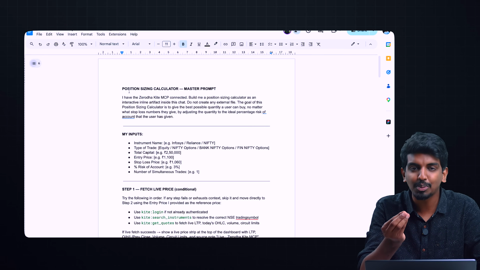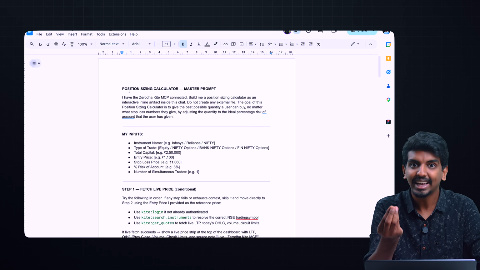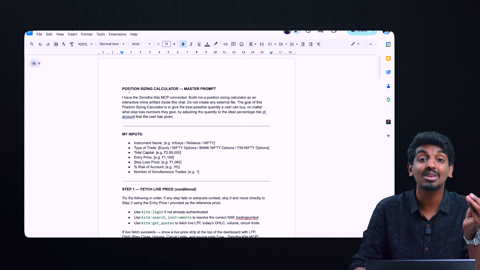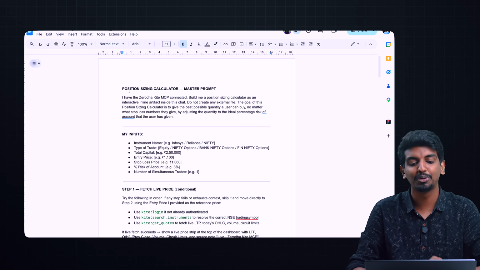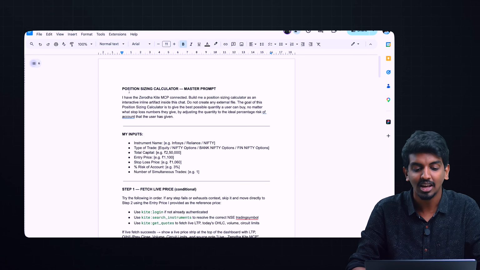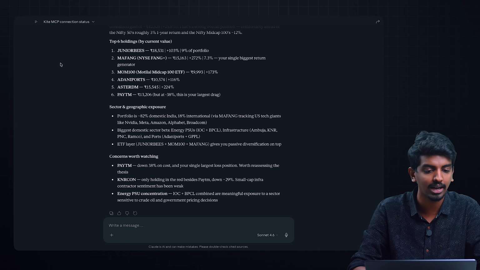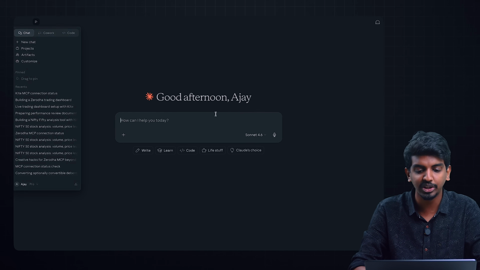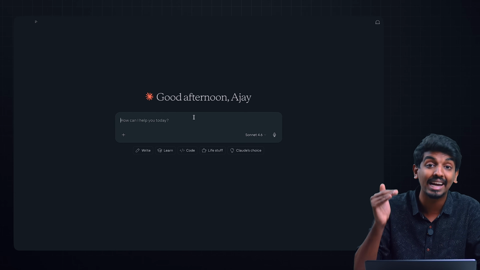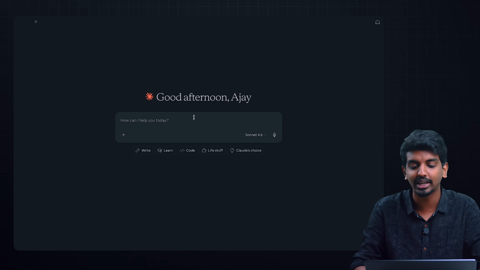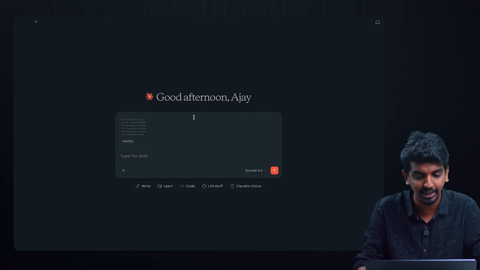Now coming to the last part of the video, where I'm going to integrate AI's capabilities and Zerodha's order placement flow so that all of you can take more intelligent trades. So this is a simple position sizing calculator which I've made. You can open a new chat and copy paste this entire prompt there. I'll give the entire prompt in the description and then in the pinned comment down below.